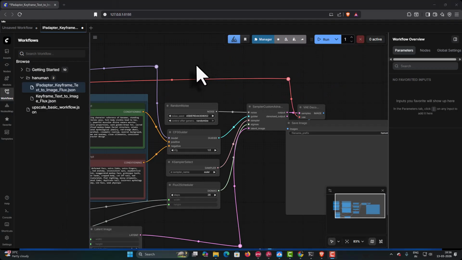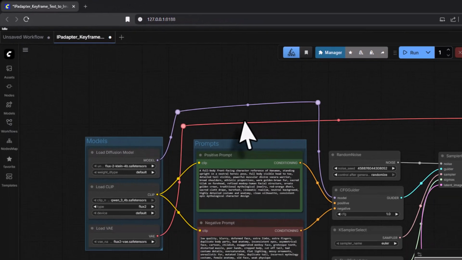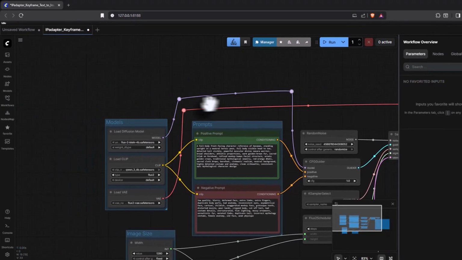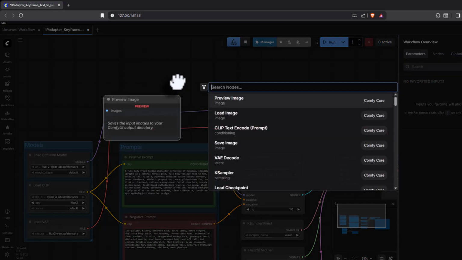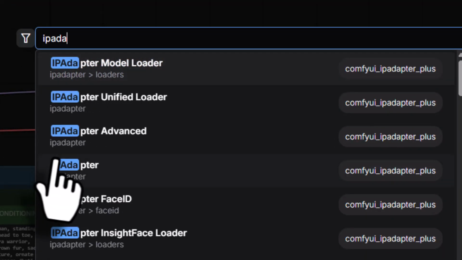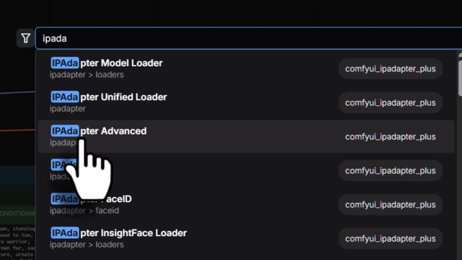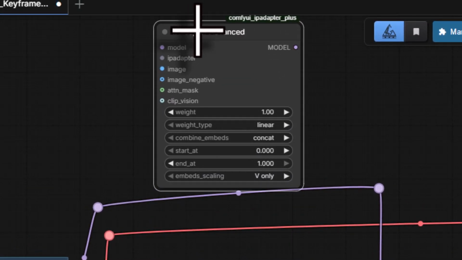With all the models installed, I will come back to ComfyUI with this IP adapter keyframe text to image flux.json workflow. Right now, in this workflow, we haven't made any changes. You restart ComfyUI once after the installation of the IP adapter node. I will come to the top here and double click, and I am going to search for the node IP adapter, and I select this IP adapter advanced node. So now I have this IP adapter advanced node.